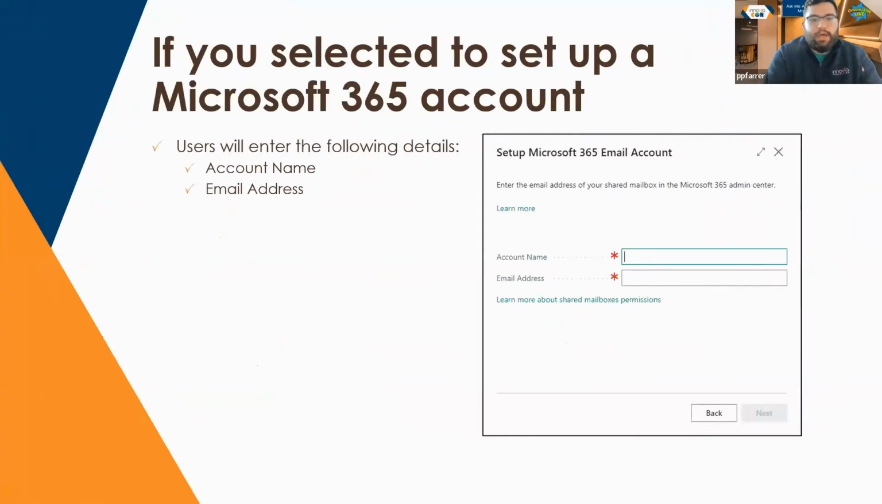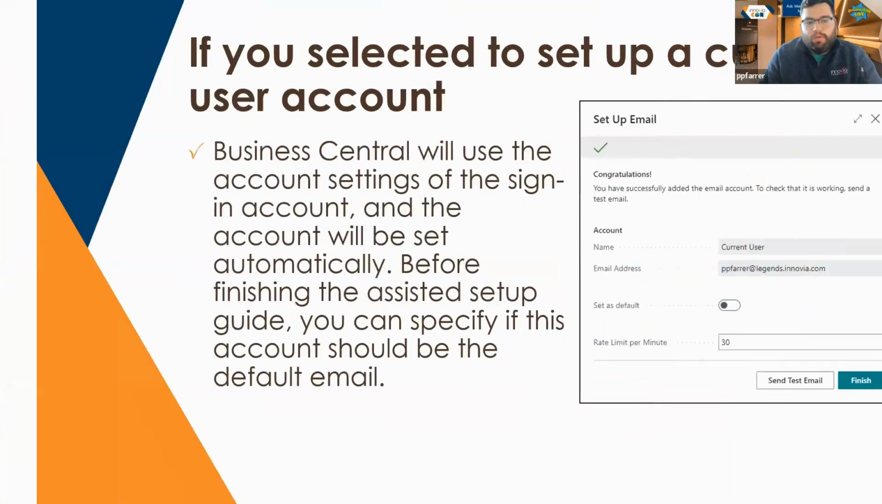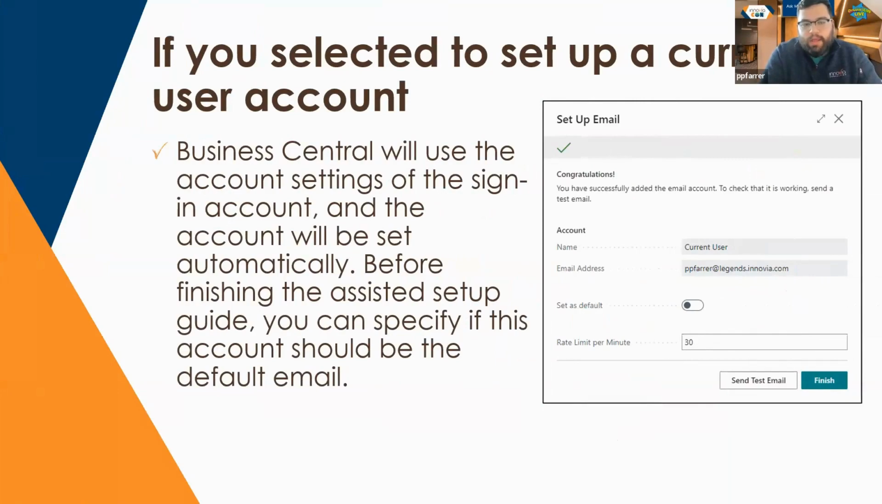The first is setting up the 365. Here you're going to need to know the account name, which is what you're going to see when you're seeing the accounts in BC. And then the other one is obviously the email address. The current user is a little bit different, so it's automatically going to bring in that name as current user. And the email address, like I said earlier, is going to be whatever user email address that you're currently using in BC. You're also going to see on most of these the set as default, just so you can set whatever email you need as default.